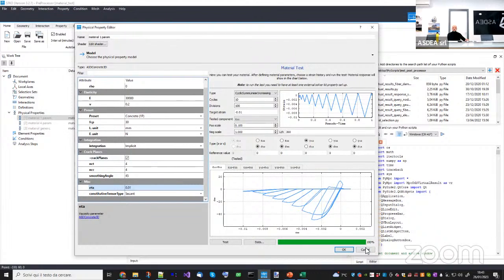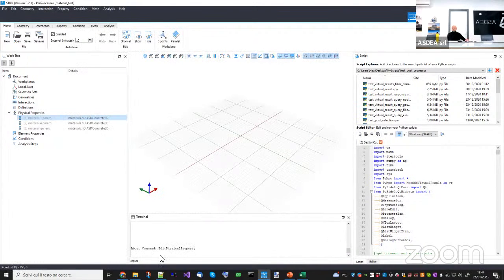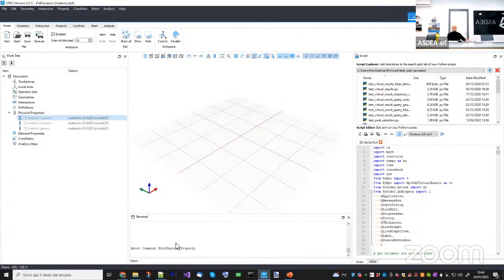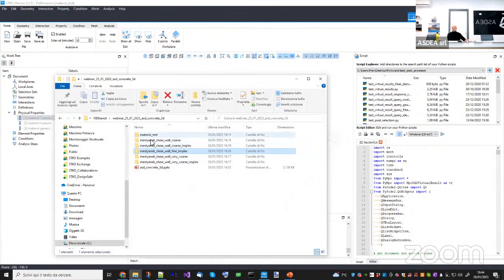And now I will show you how I did the same model that we did last time. So the Mastianic shear wall with the new material model. So let me close this one. You will find all the models here. So Mastianic shear wall coarse.